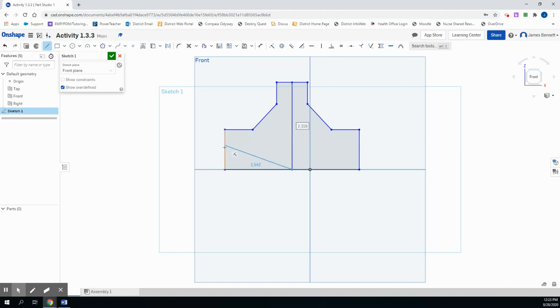I also need to create a point from this point over. But I need to get out of the line tool first, so I'll right-click and hit Escape Line. I'll select the line tool again, find the midpoint. Looking at the mouse, you see the midpoint constraint, and move it over. I'll hit right-click and Escape Line.